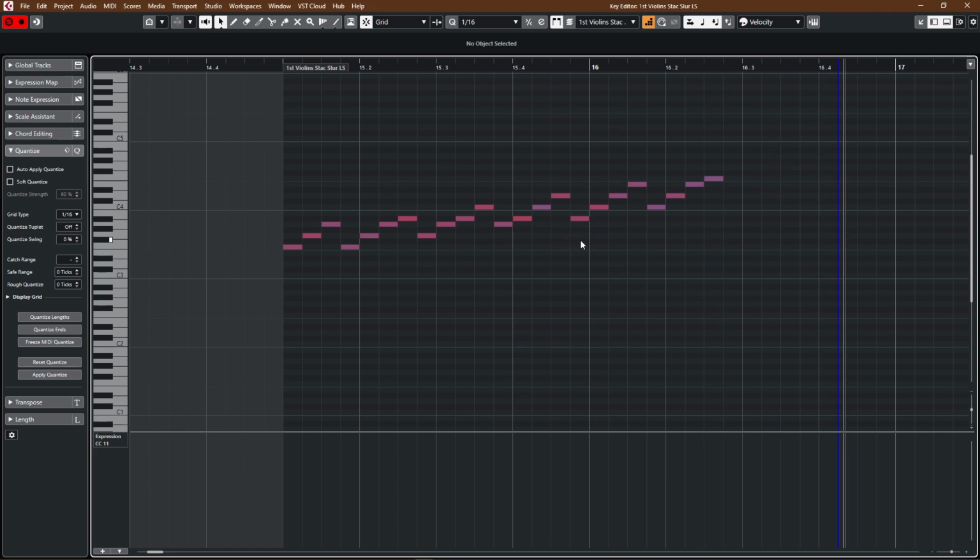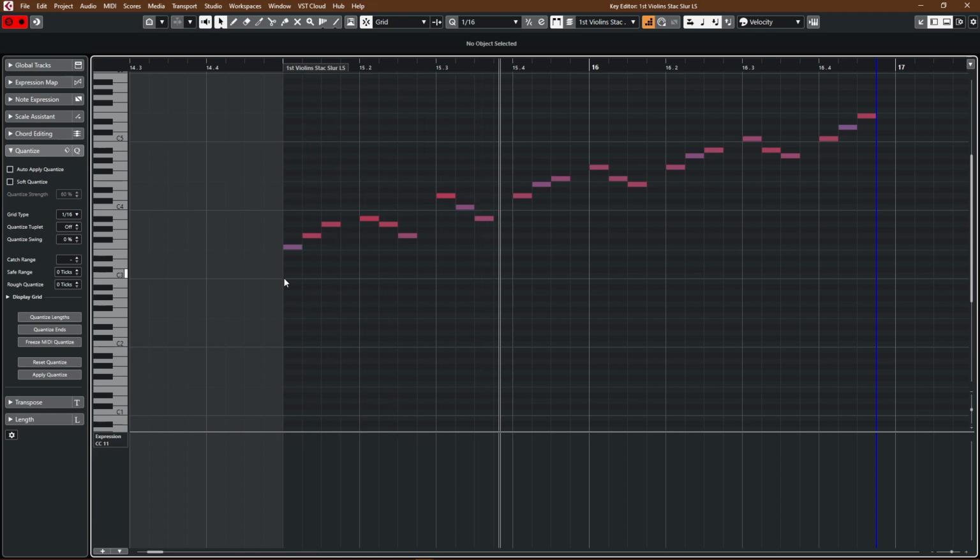Yeah, pretty good. And it can, for example, be done like this. You have 3 notes and a pause. And then I hit the arrow key on my keyboard, and so on. Let's see if that works. Yeah, that works really nice as well.